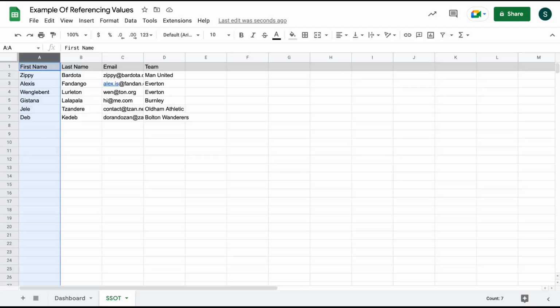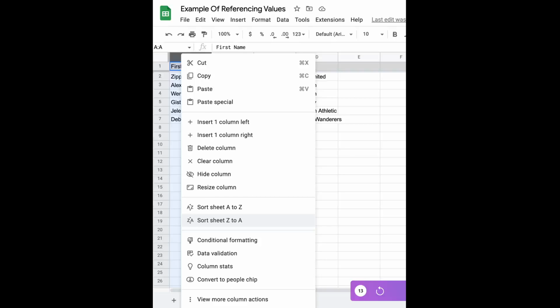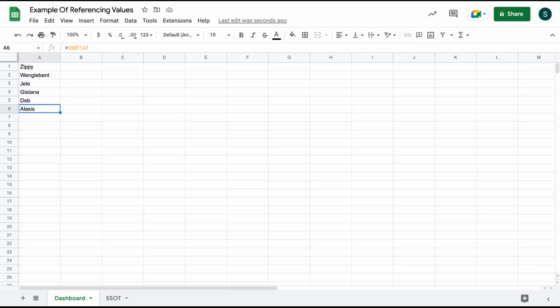Now this column is referenced. When we make changes to this source, those changes will be mirrored on our dashboard. Let's sort this column. Sort. Look, it's sorted on the dashboard too. Now we go from Zippy to Alexis.